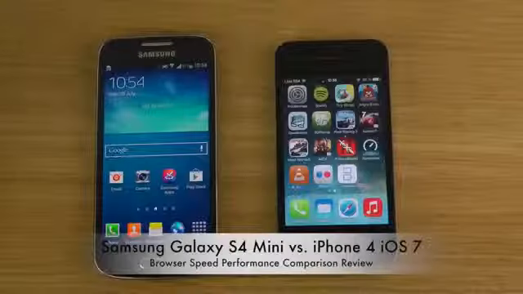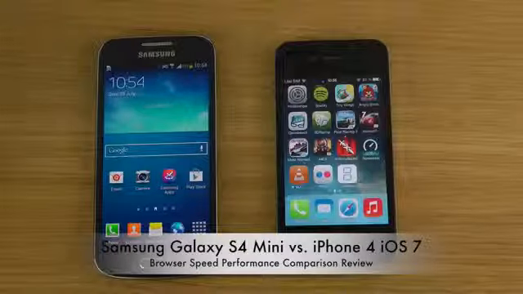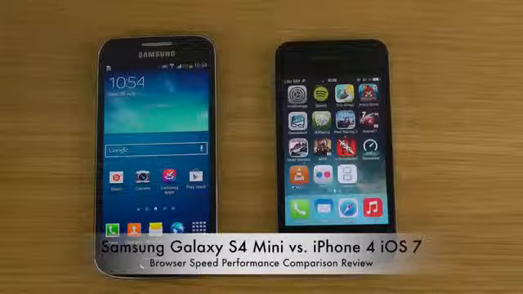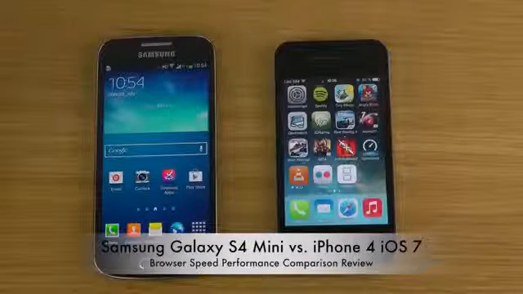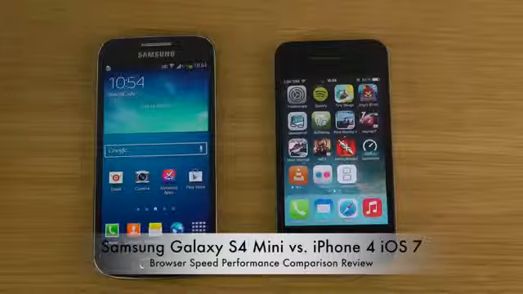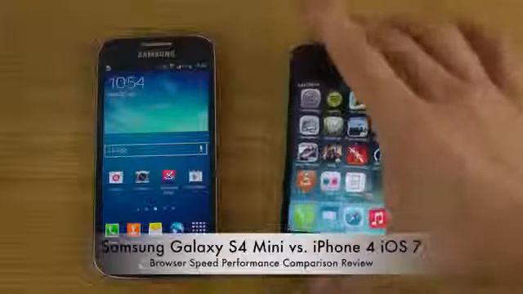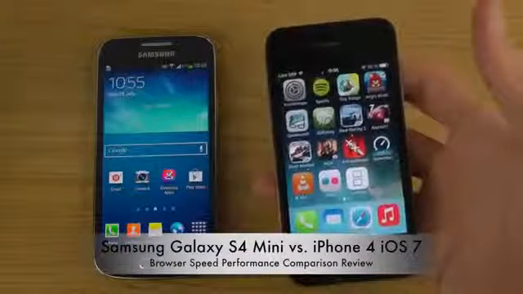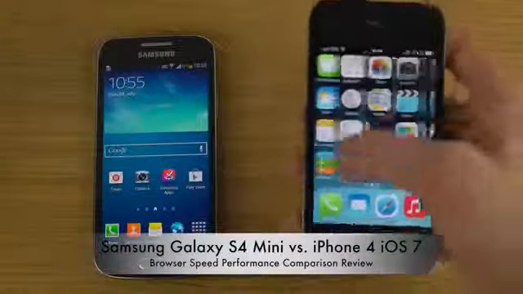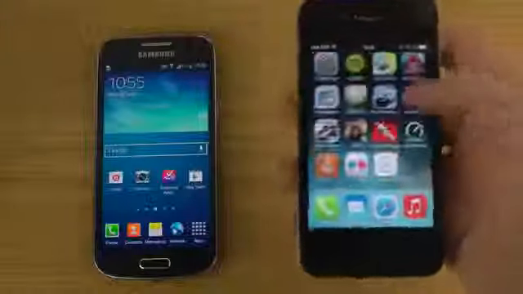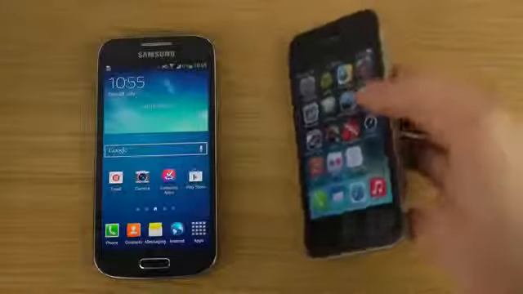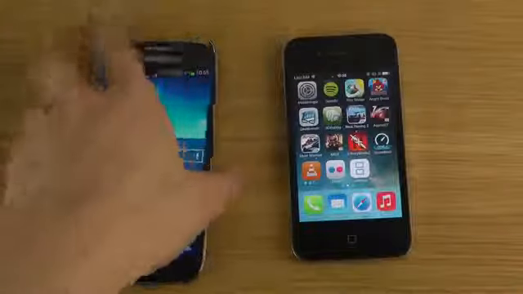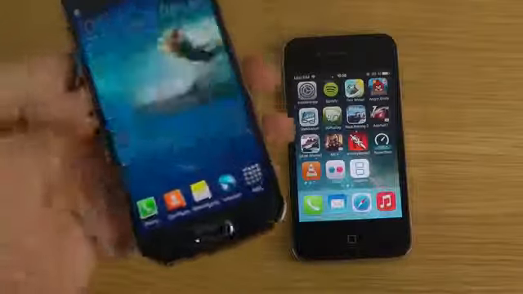Hey guys, so today I want to compare the browser in the Galaxy S4 Mini versus the iPhone 4. This is of course pretty interesting because the iPhone 4 came out in 2010, but it's still a fairly popular device and it still costs a lot of money to buy for some people. So I thought I could compare it here against the 350 euro new S4 Mini, which is basically just a mini variant of the S4.